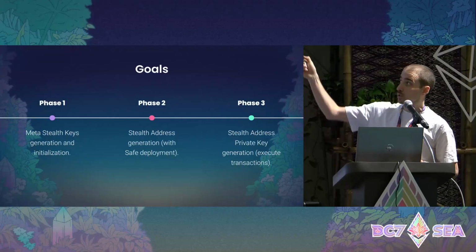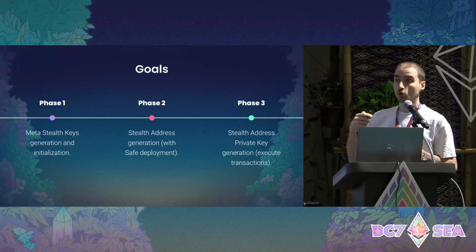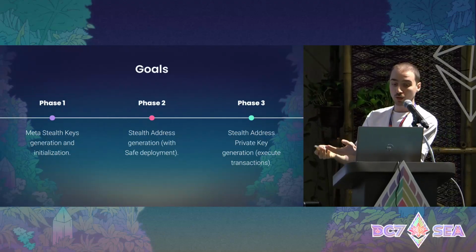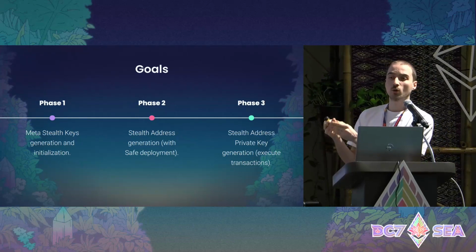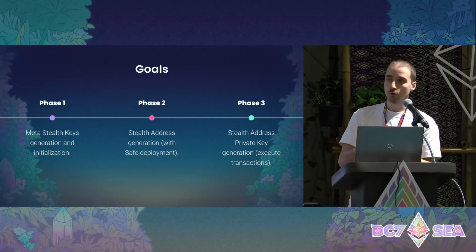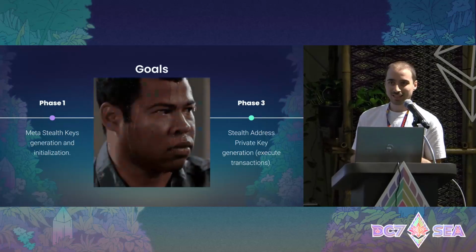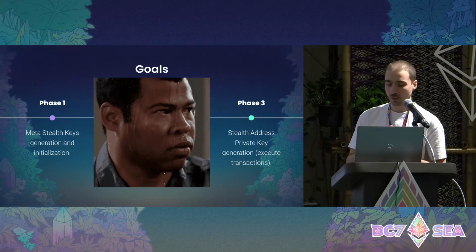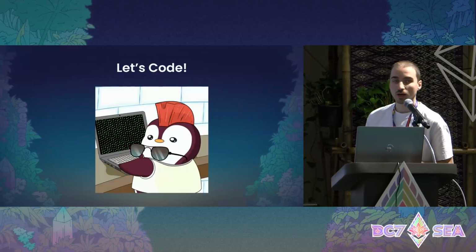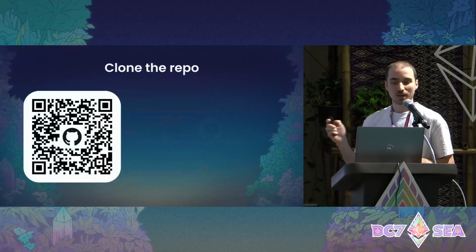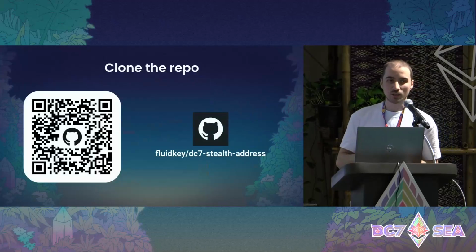I separated phase 2 and 3 on purpose to show you that it's possible to generate a stealth address without knowing its private key, and then generate the private key to control that address, knowing the spending private key. I know it's quite a lot of things, so we will tackle them one by one. So now let's go to code, and I will leave this for you.